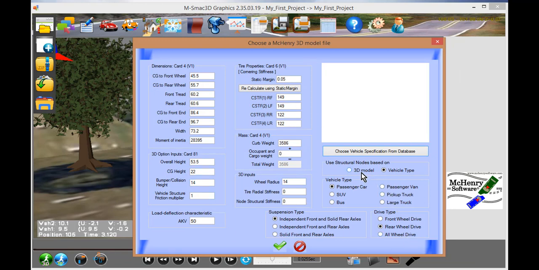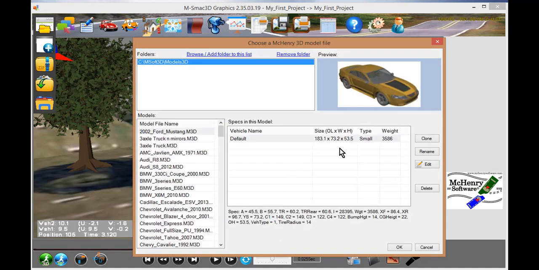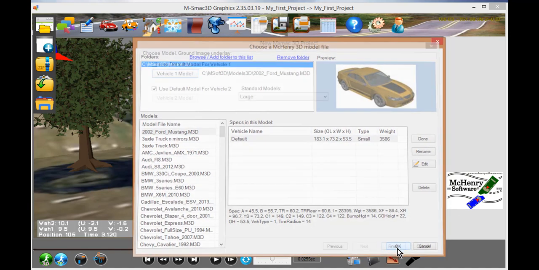Also, if you have one that's a rollover, we recommend you use 3D model. If you don't, you can just use vehicle type. Then we just go ahead and say OK, and we say OK.